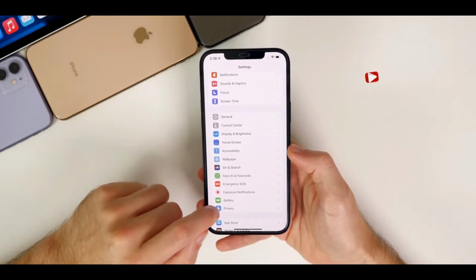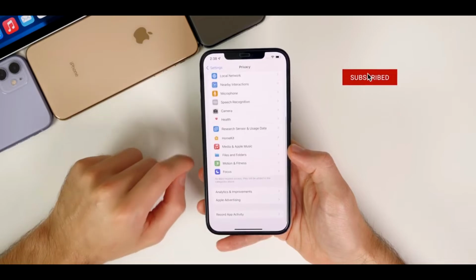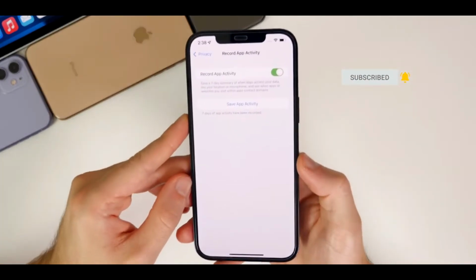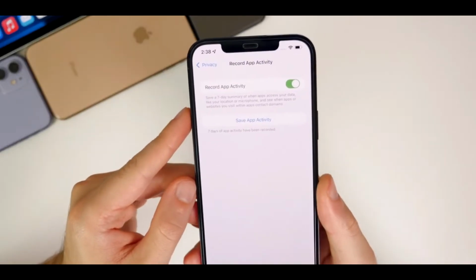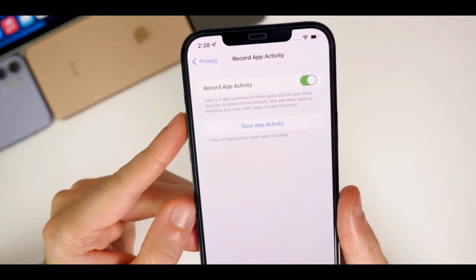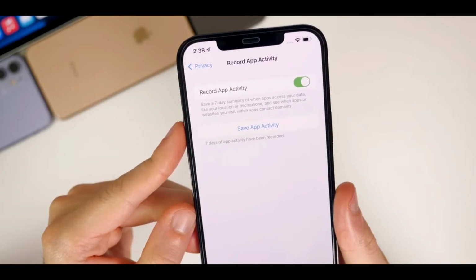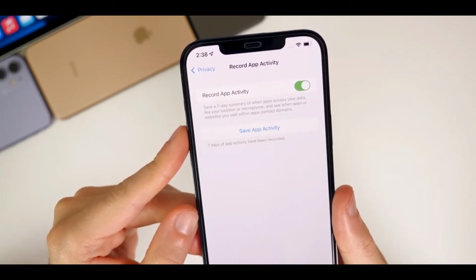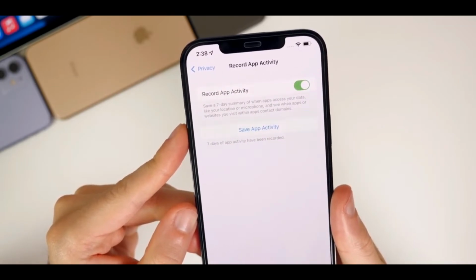If we go into our settings and go down to privacy, and then all the way down here to record app activity, this is another pretty interesting privacy feature introduced in iOS 15. So you can see here, it says, save a 7-day summary of when apps access your data, like your location or microphone, and see when apps or websites you visit within apps contact domains.